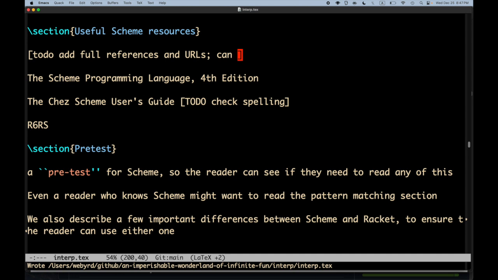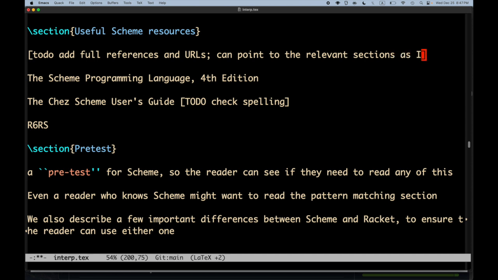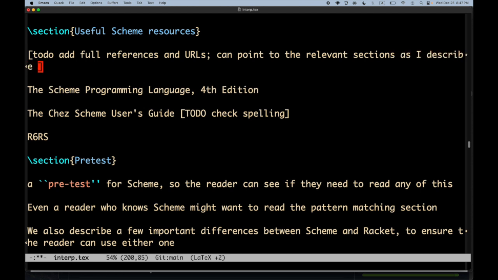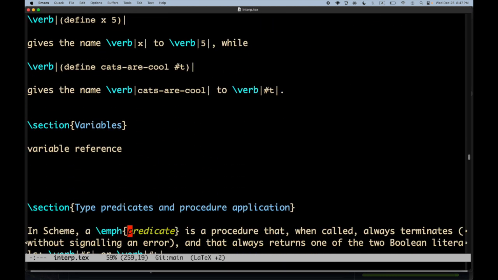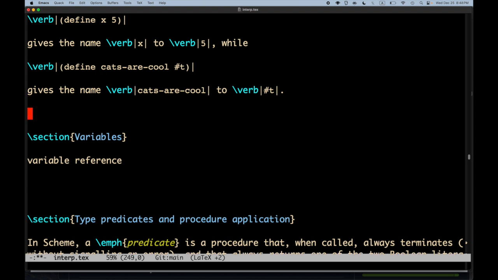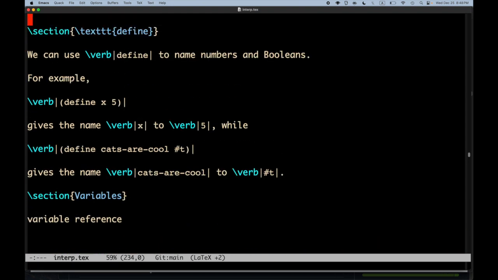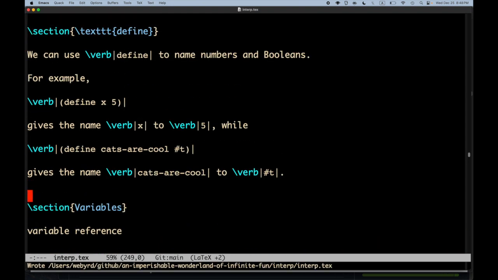I can point to the relevant sections as I describe aspects of Scheme. That could be handy. So here, if I want to talk about what names are allowed, I don't really want to get into that. I mean, I could do a short version, or I could just point them. I'm just going to punt. It's like, here are examples. Cats are cool.